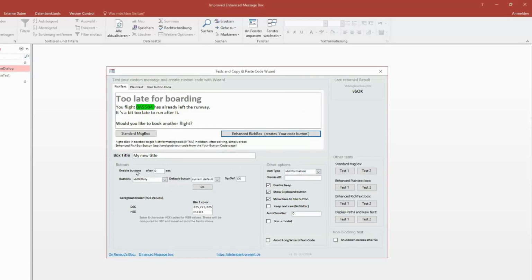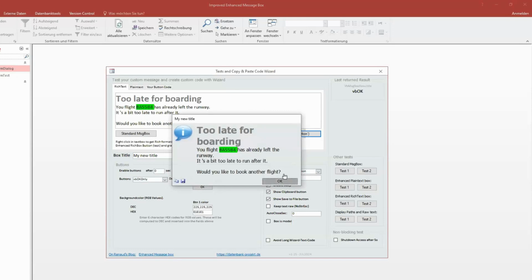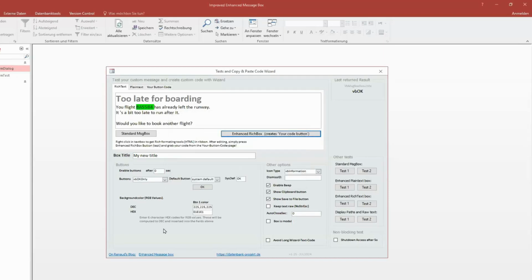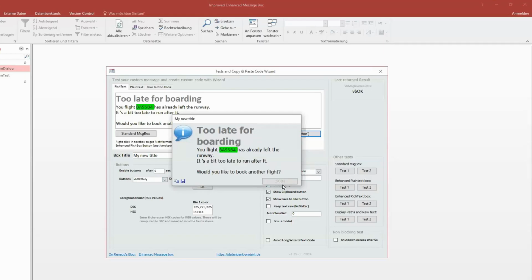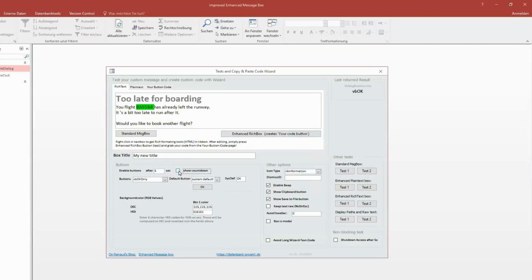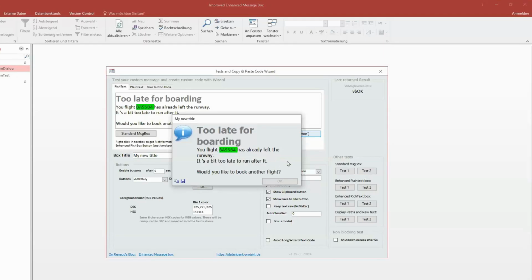So let's see what we have here. We have the enable buttons. So now the button is enabled right away. I can click on it. If I put in some number here and leave the field, I get a show countdown. If I click, now the countdown is shown, 5, 4, 3. I would suggest you show the countdown if you don't enable the message box or the buttons directly, because otherwise the user doesn't know if he has to wait 5 seconds or 500 seconds.